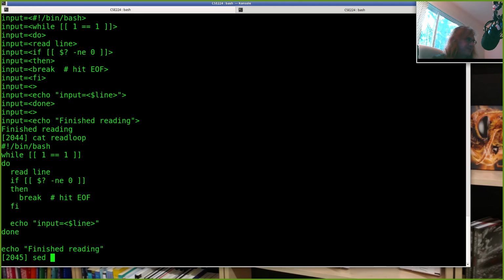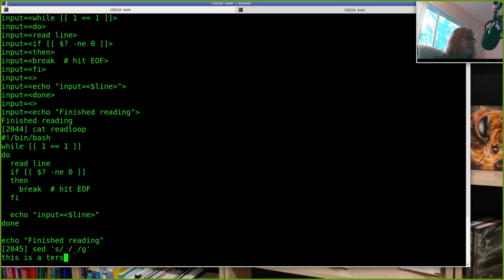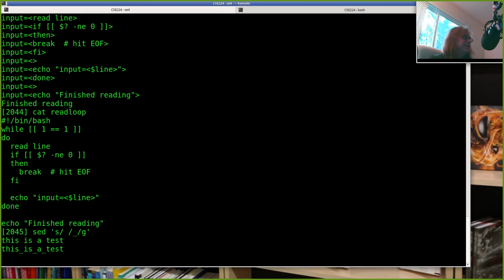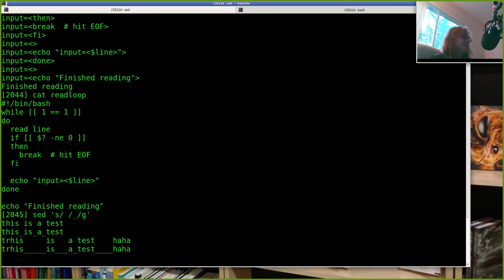And the way we've been using sed is basically like this. So we can say substitute, for example, a space with an underscore. And then if I say "this is a test," it turns it into something that doesn't have any spaces in it anymore. And if I say "this is a test," right, I get these really long collections of underscores.